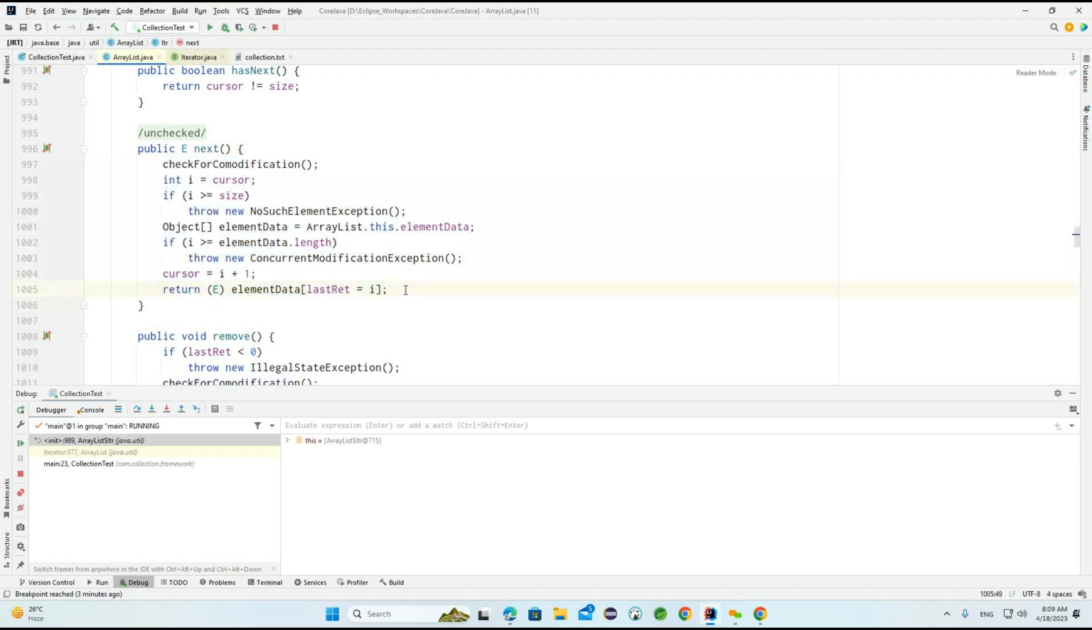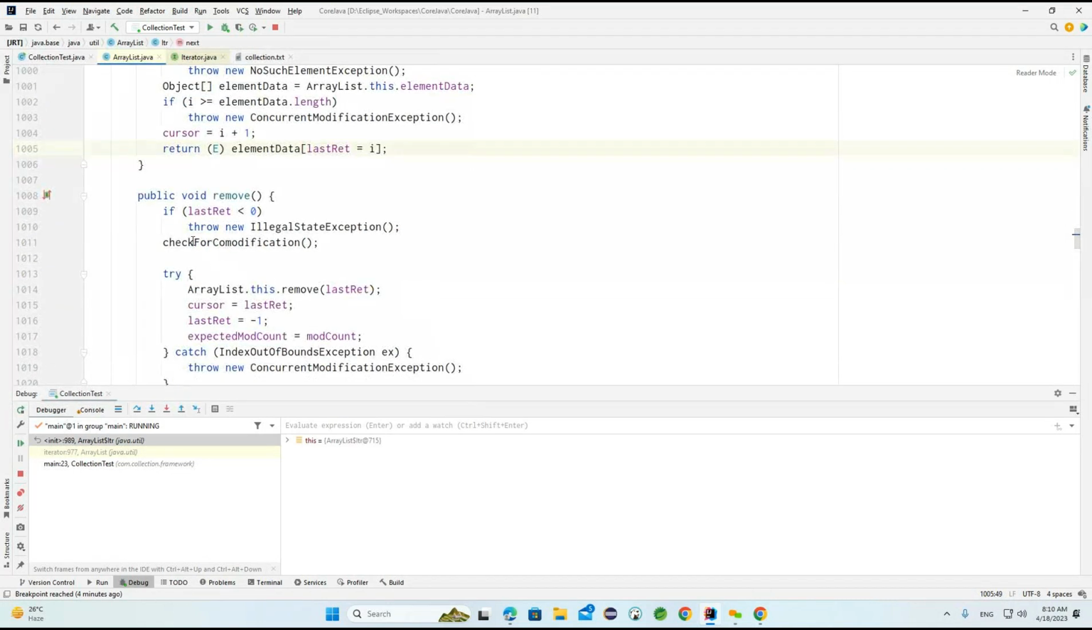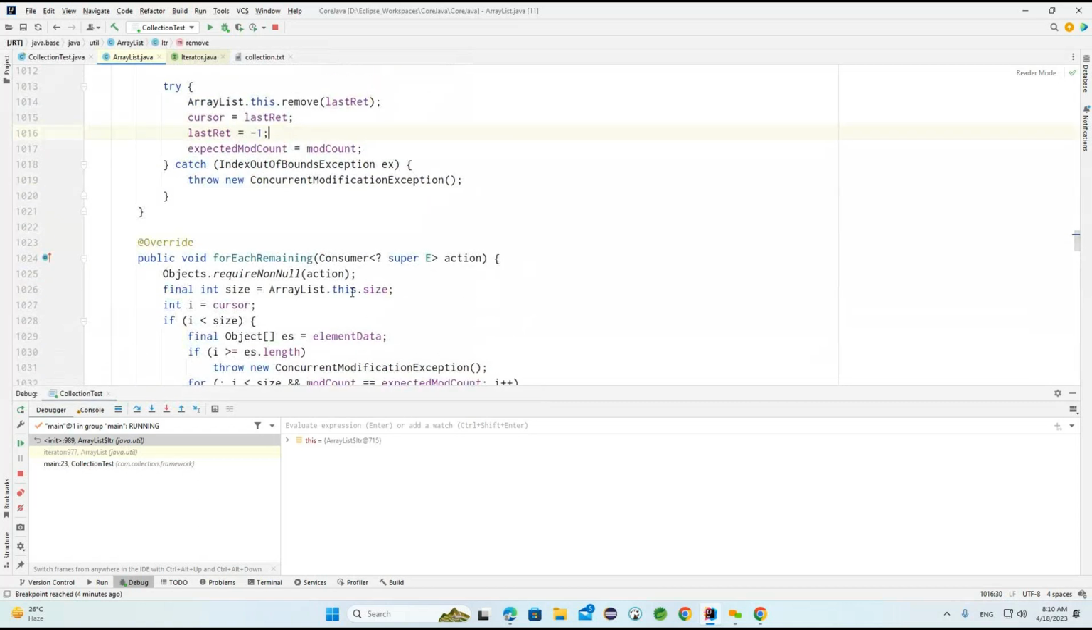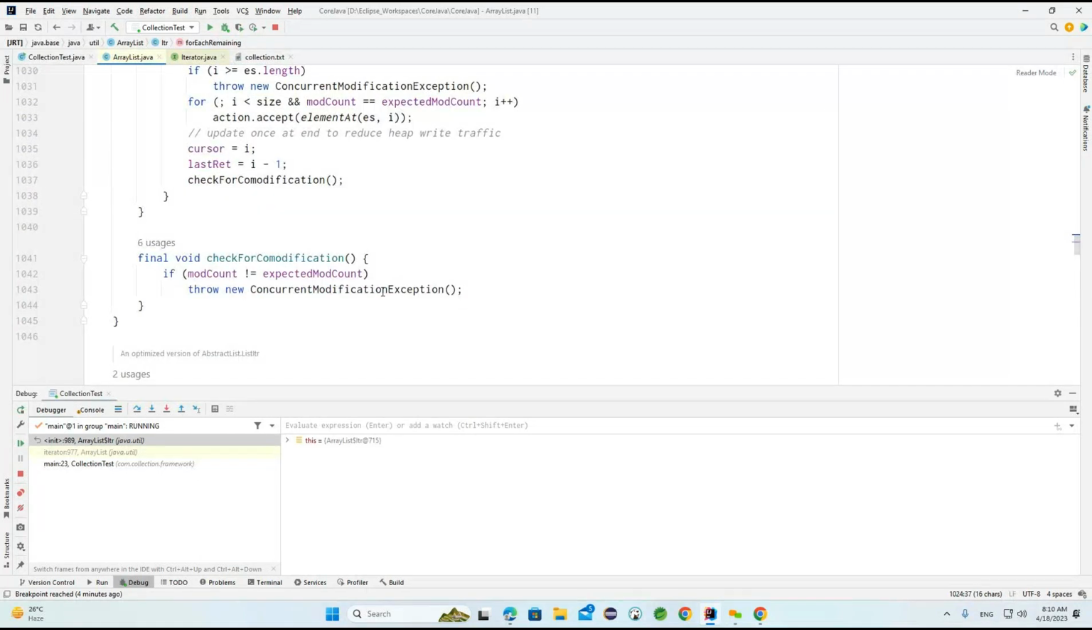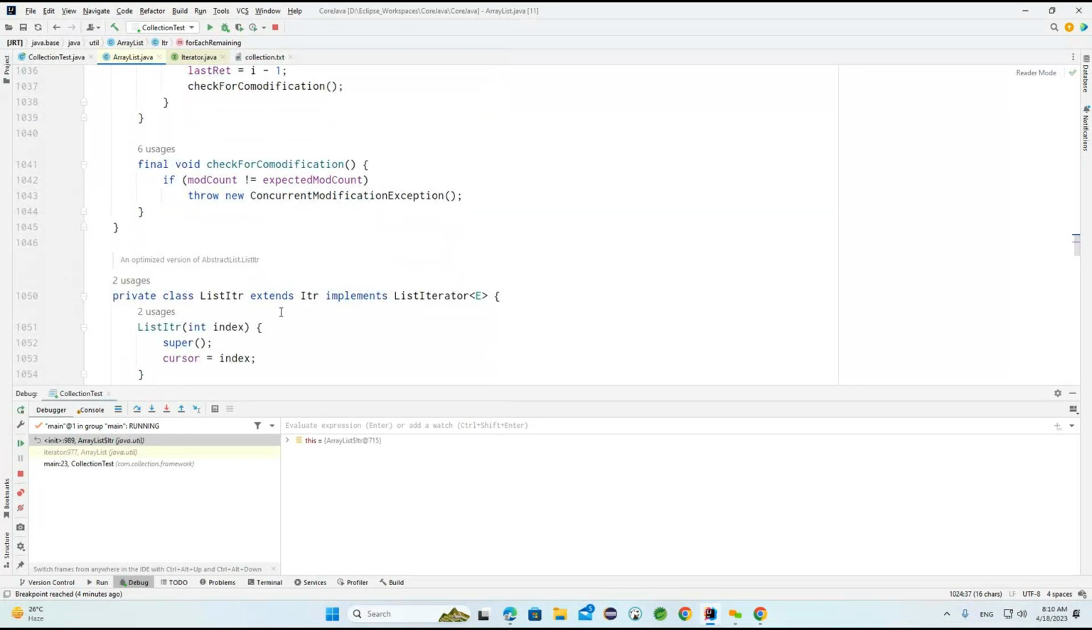Now we'll call this next method after getting this iterator. After this, we have the remove method; we'll debug how this remove method works, and the same for the forEachRemaining concept. So these are the four methods we have, and now we are going to check these four methods here.